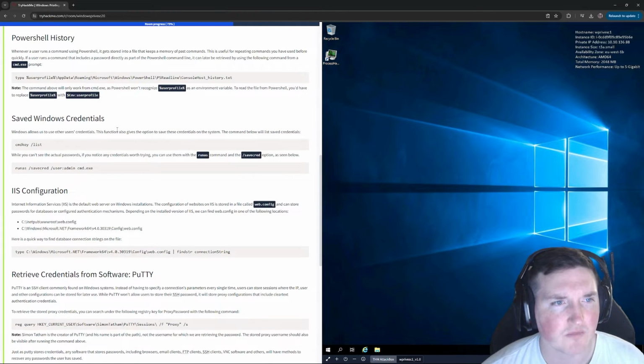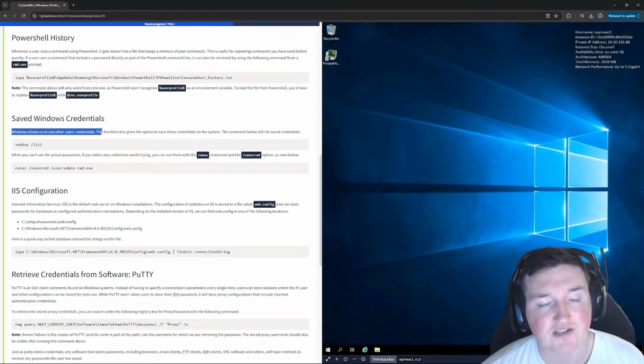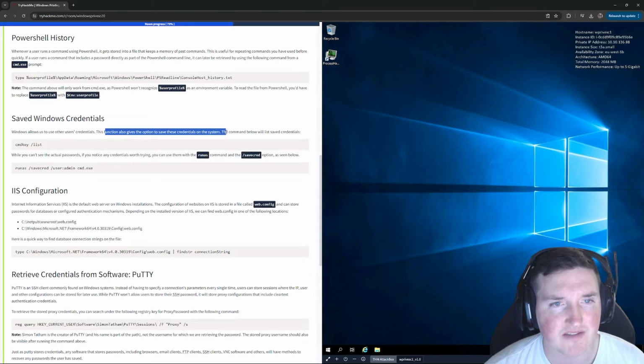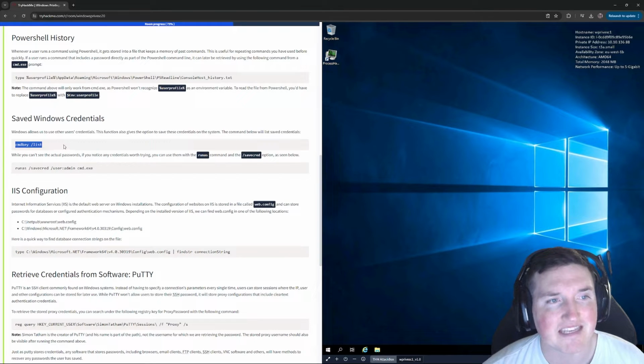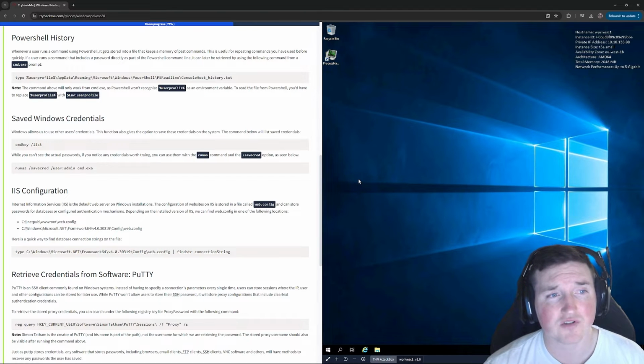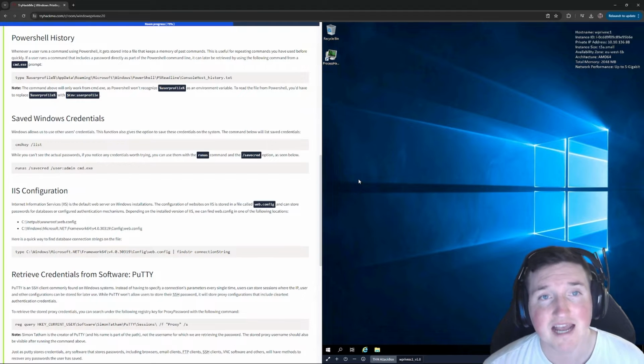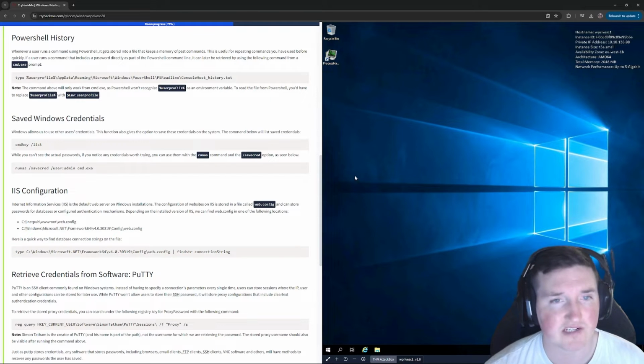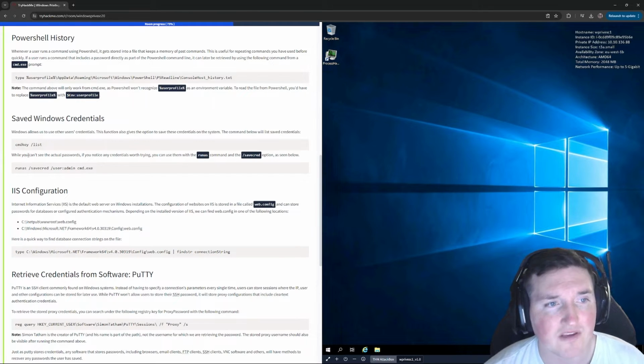Okay, saved Windows credentials keys. Windows allows users to use other users' credentials, which we know. This function also gives the option to save these credentials on the system. So cmdkey /list will actually do that. What that means is you can save credentials so that you can run, like let's say you had a service account and you need to run a task as that service. You can save those credentials. Well, here you can list them. Well, you can't actually see the passwords.